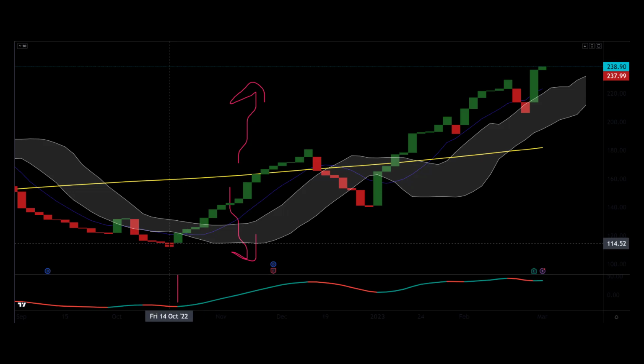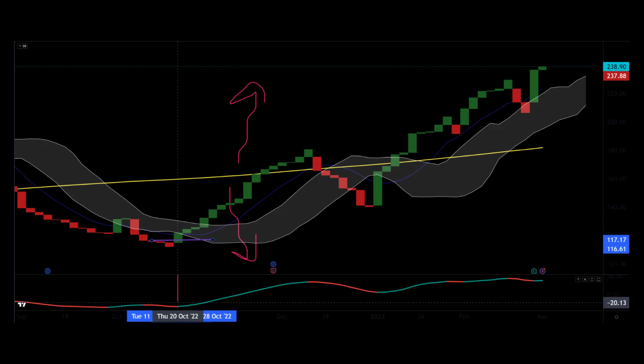Let's draw another one on here. So we got 1, 2, 3. Here's our purple line, like so. We've got the change in the oscillator down here at the bottom. We've broken through, and the final piece of the jigsaw is the moving average.